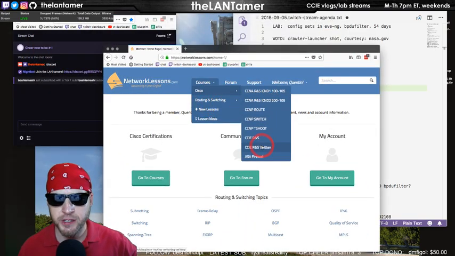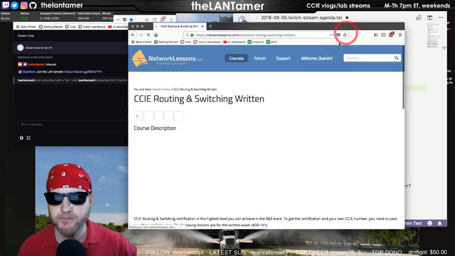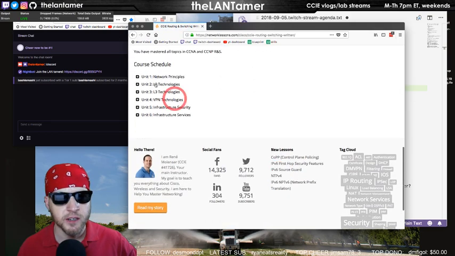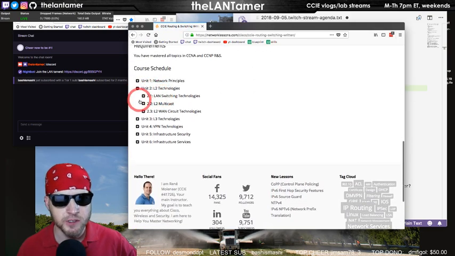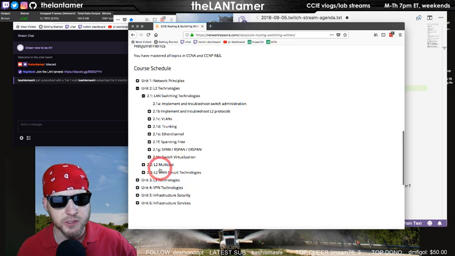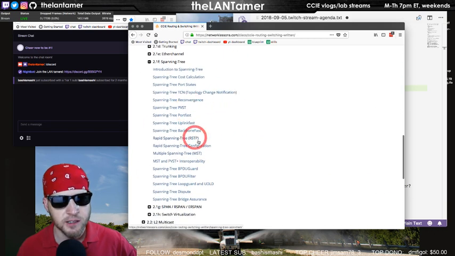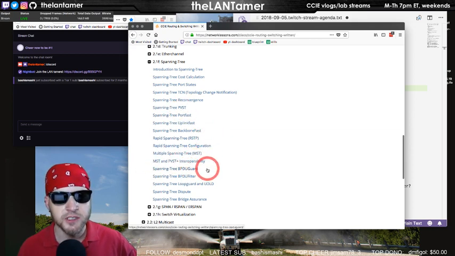So if I go to the RNS written, we've got our layer 2 technologies. I'm really trying to get through spanning tree and get to multicast. So we are now on, I wrapped up MST and PVST interoperability. So now today I did BPDUguard, BPDUfilter, loopguard, and UDLD.